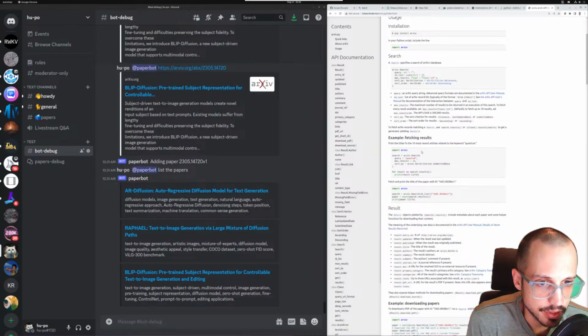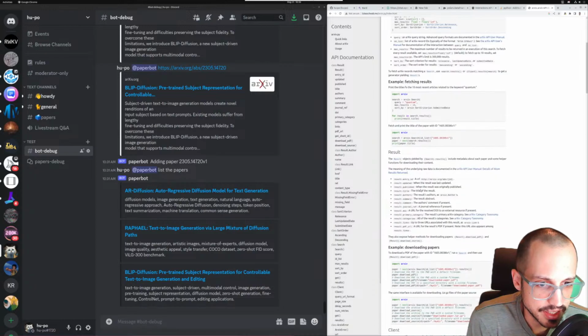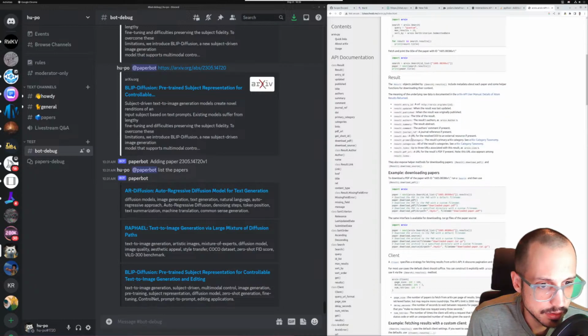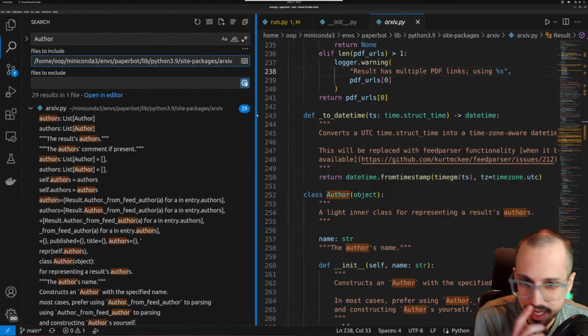Fetching results. You can archive.search, print the title of the paper with the ID. Can you archive.search with a name? Okay, so you can do an archive.search with the name, actually.